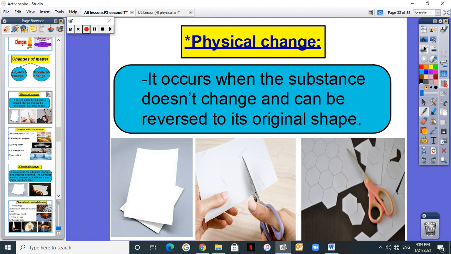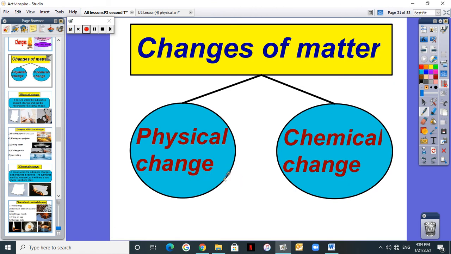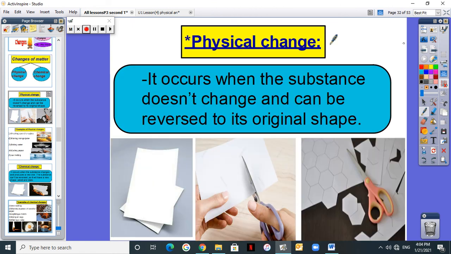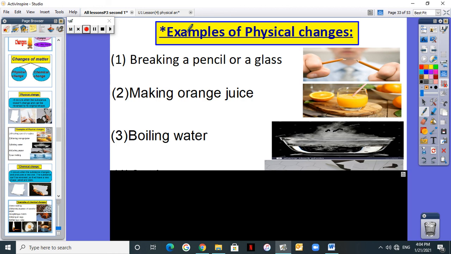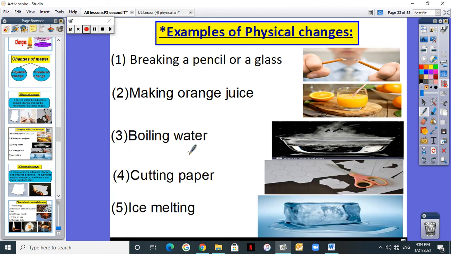So today, what is the meaning of physical change and chemical change? Physical change happens or occurs when the substance doesn't change and can be reversed to its original one. We can return the substance to the original one. And the examples: breaking a pencil or a glass, making orange juice, boiling water, cutting paper, and ice melting.